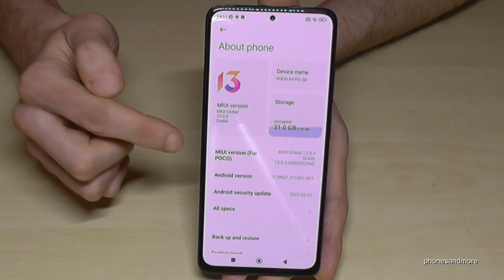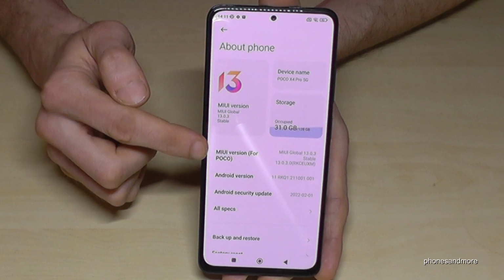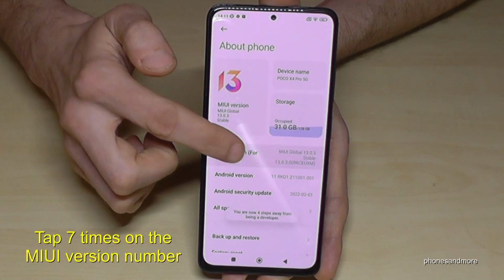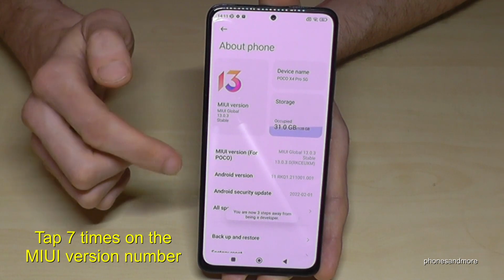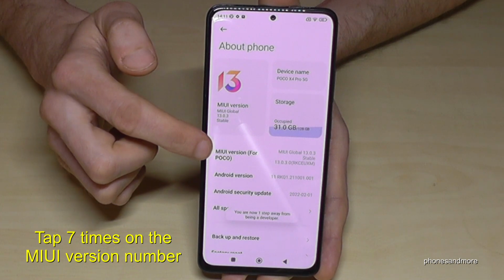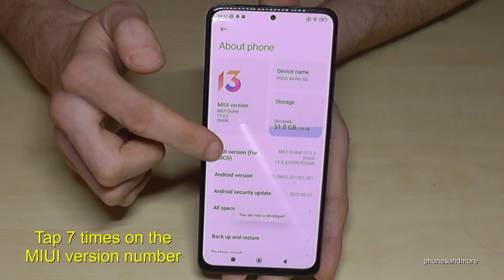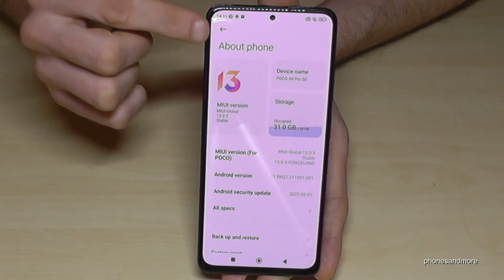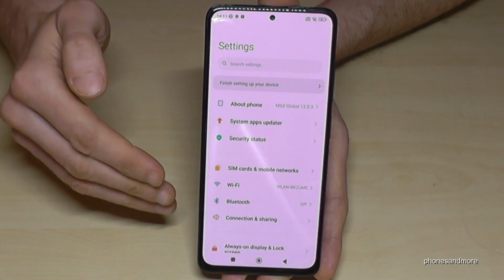And now we will need the MIUI version number. You have to tap that MIUI version number 7 times. Below you can already see a countdown. It is a bit slow, but then we should be a developer for the phone. Yes, we are. Okay, now go back one step so that you are back in the general settings.